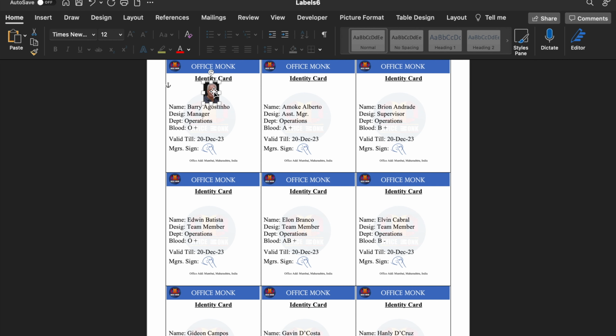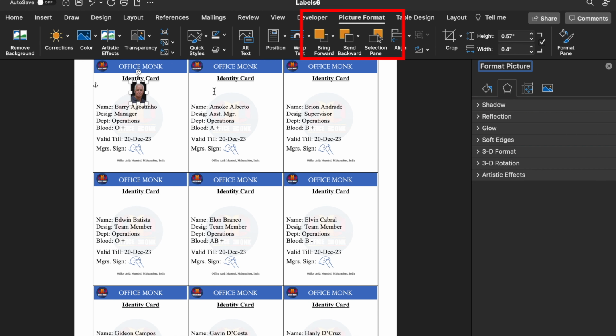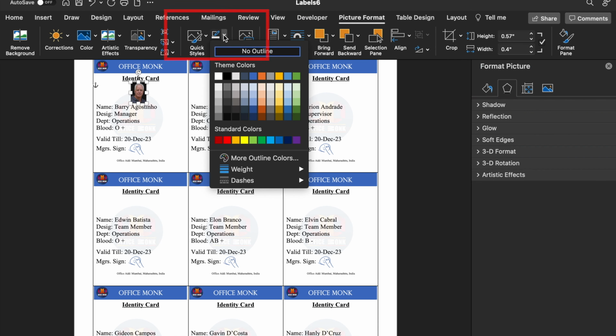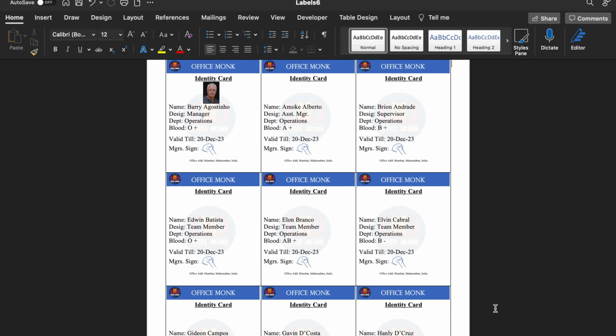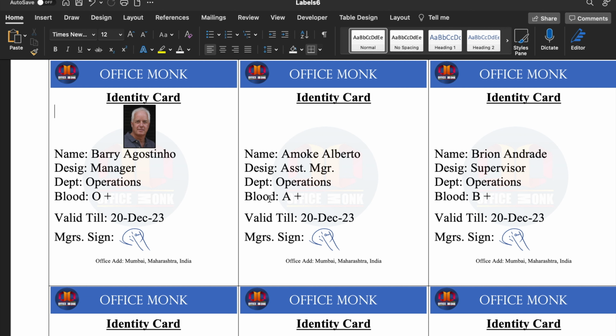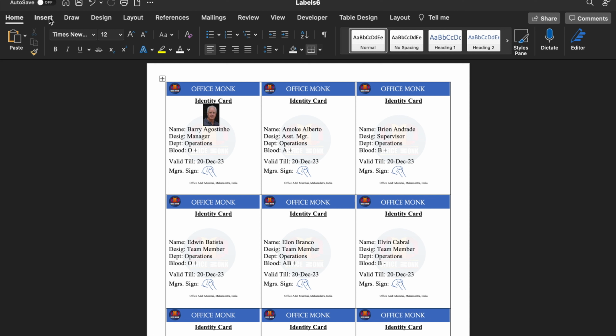We will double click on the picture and we will be diverted to picture format. We will give outline. We will make outline as black. So our picture is inserted over here. I'll increase the size and I'll show you. So identity card of Barry is created now. We will insert a couple of more pictures. We will decrease size.